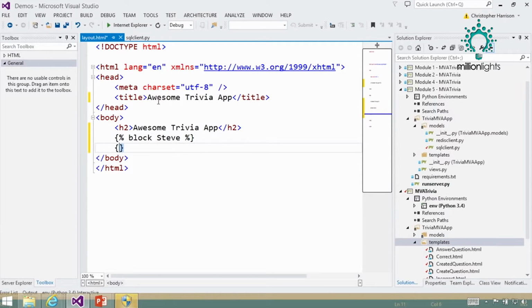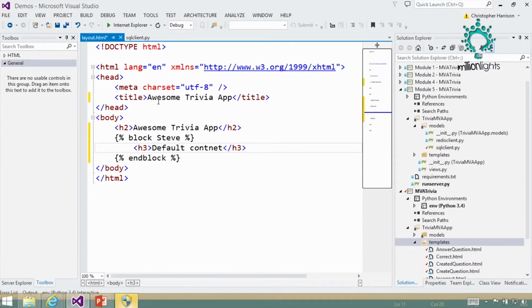And so now let's go in and end block, and let's go back and just say H3 default content. So I'm just adding in default content, just as an example. Content. That second N was silent. All right, and I should probably give that a better name than Steve, don't you think? Yeah, I think so. So we'll call it main. Sure, do you want to call it block main? No, I want to call it main.